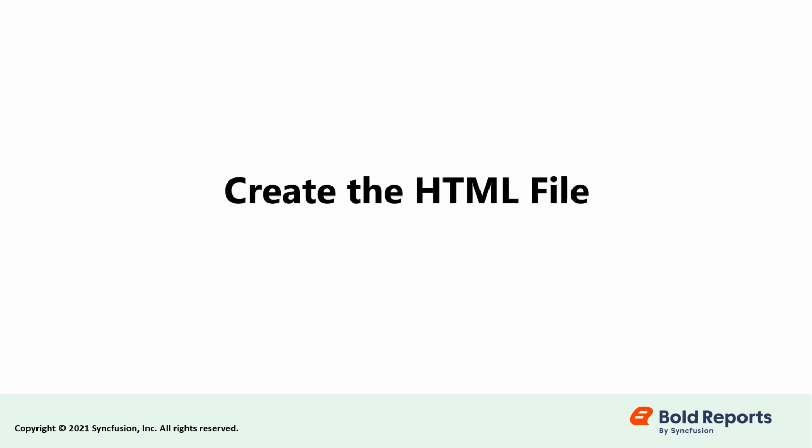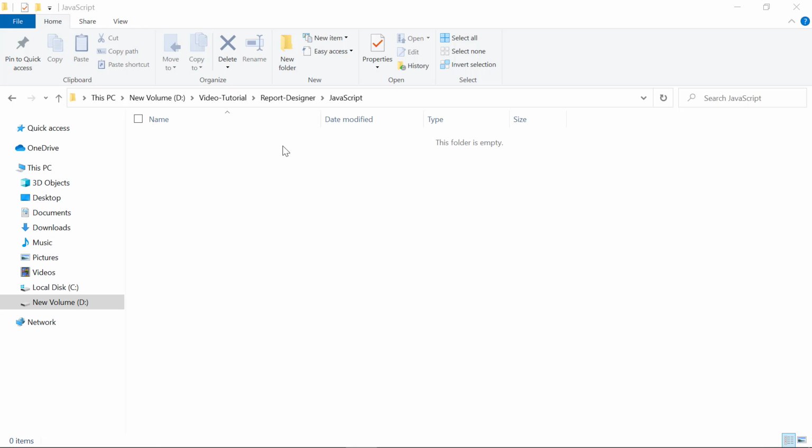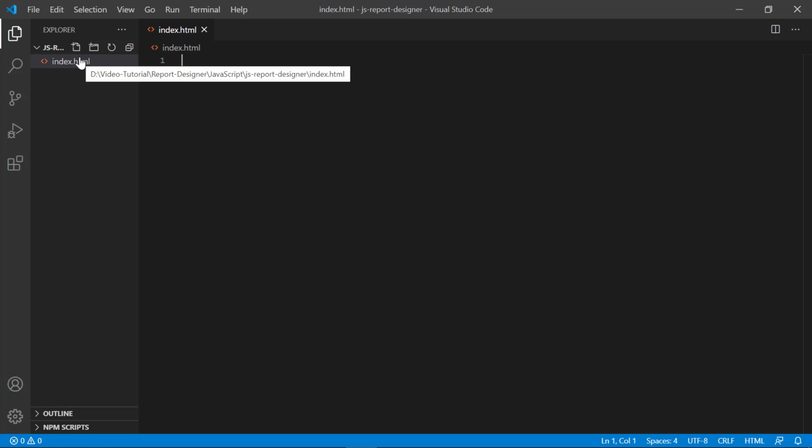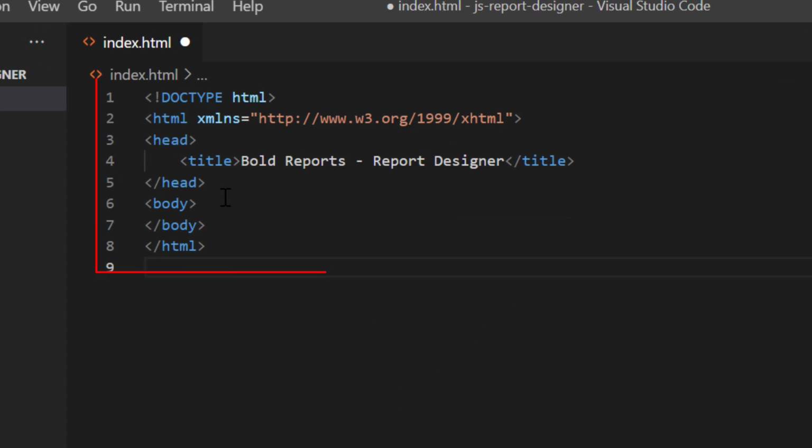First, let's see how to create the HTML file. Create a new folder and name it. I named mine JS Report Designer. Open the folder in Visual Studio Code. I am using Visual Studio Code for editing purposes. You can use any editor to get started. Create a new HTML file, name it index.html, and enter the code.